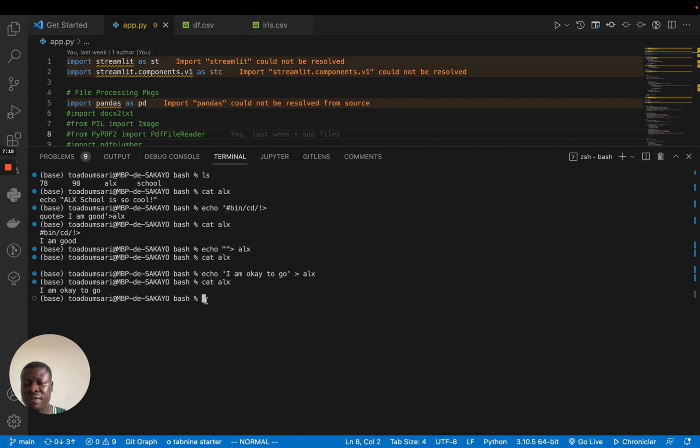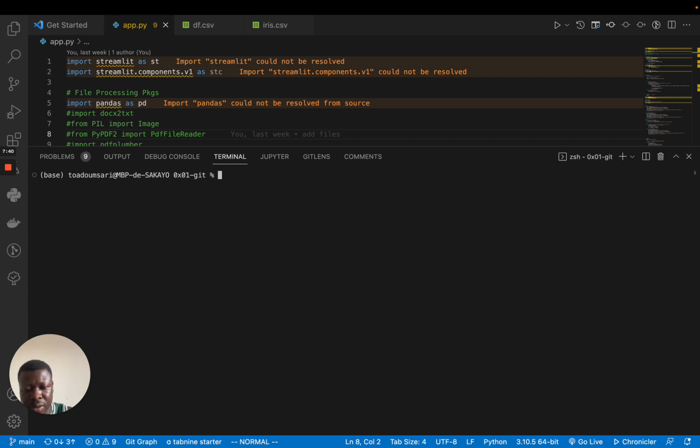So I will do cd .. to go back to git, right, and then I will do git branch. We are in the new branch, so I have to go to the branch master. Let me clear. I will do git checkout master. So you need to understand that master and main are the same thing.